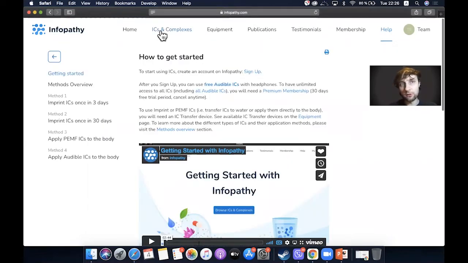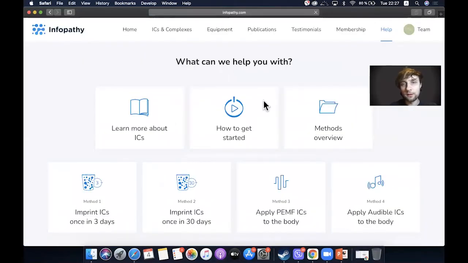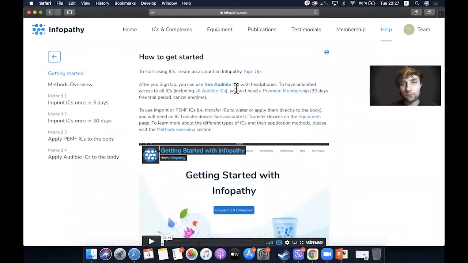Also, I would like to mention here that in the whole database of ICs, we now have almost 1,900 different ICs and complexes. Some of them are available without any membership, they're free, but most of them will be available with a premium membership. That membership comes with a 30 days free trial. You can cancel anytime. And also, if you would like just to try, you can always create the membership. You can go and access all the ICs.